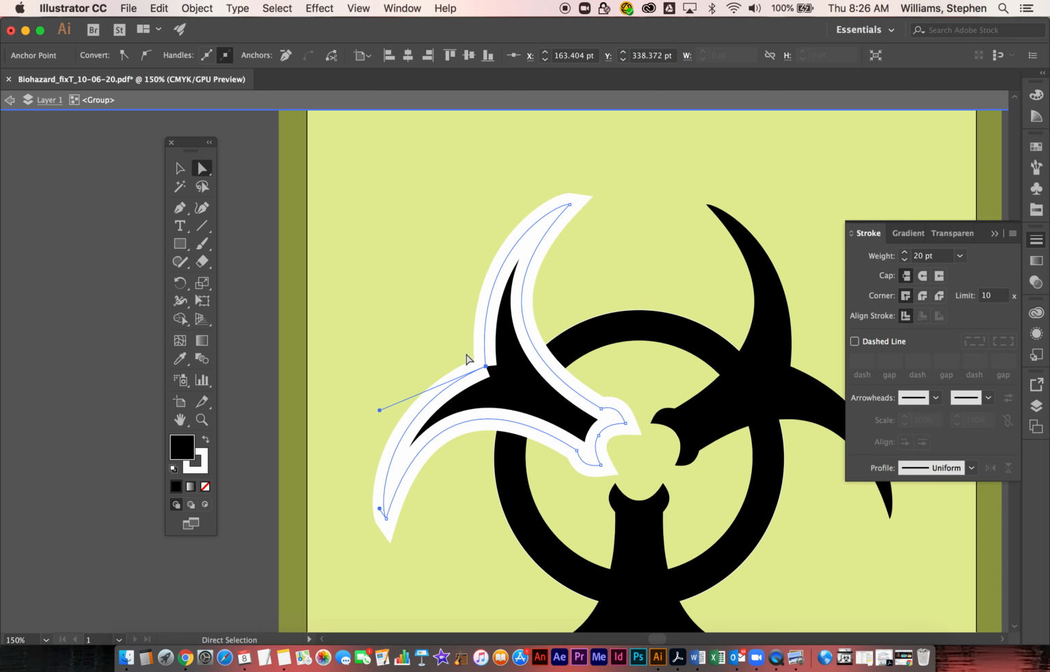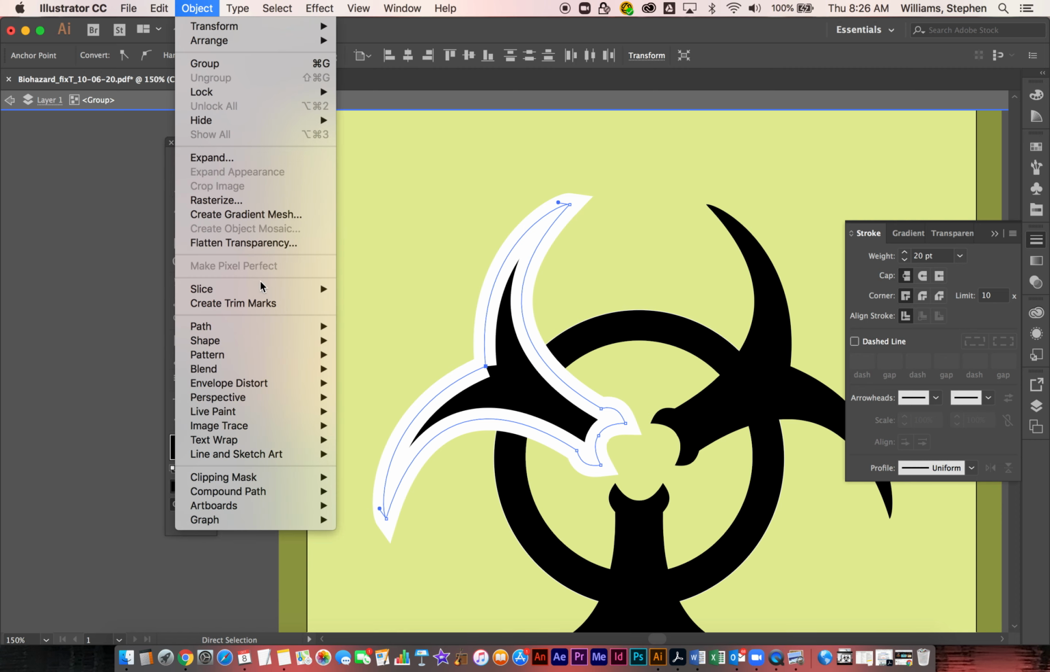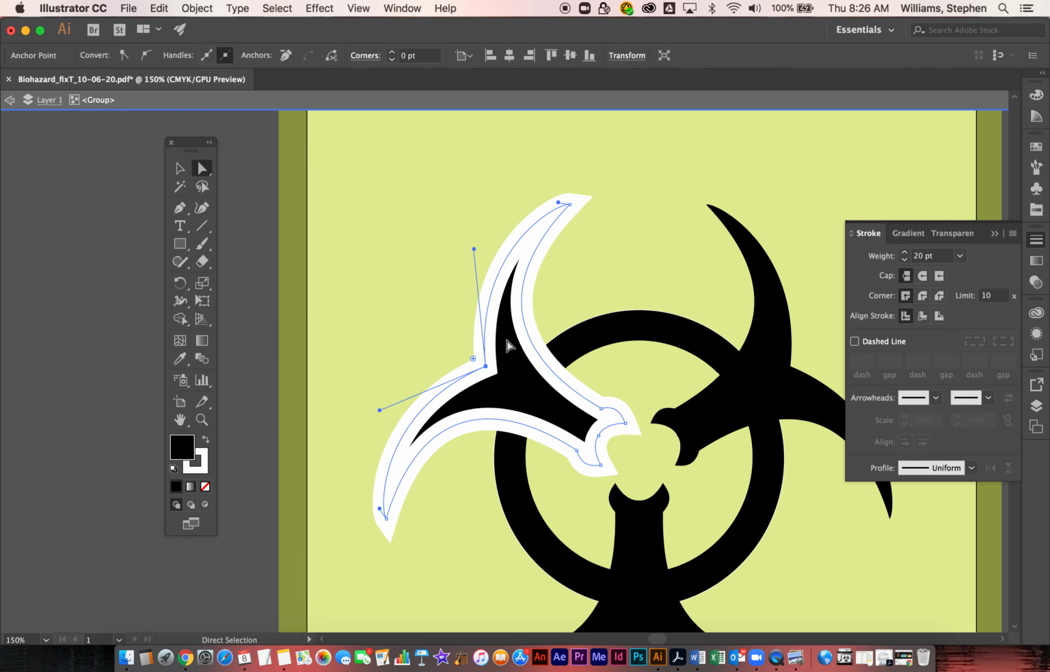What we want to do is this. We want to select both of these points. Okay, there's 2 points here. I want to select both of them and join them. So I'm going to click off into a blank area. I drew a little box over those 2 points. And then I do Object, Path, Join, which is Command J. Now that's one closed path.